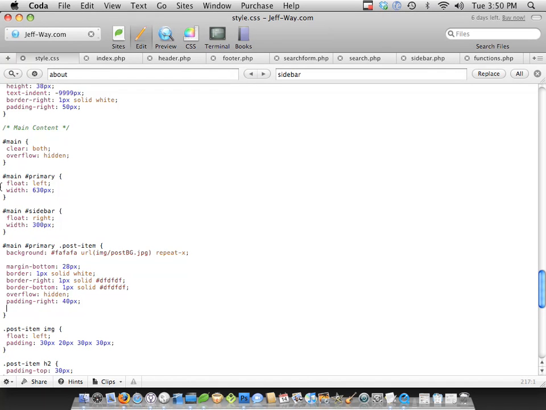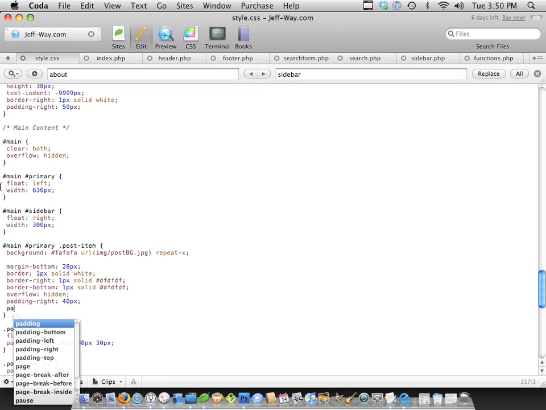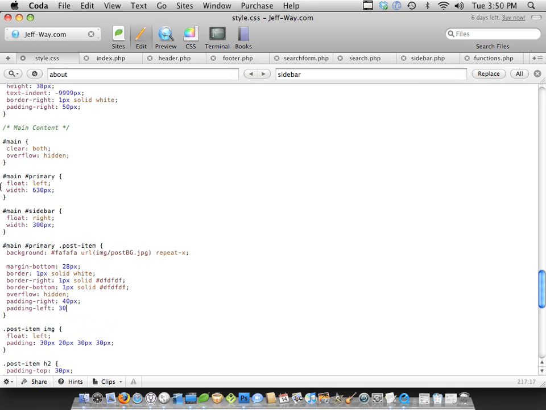That looks good. Padding right. I'm going to add some more padding. So padding left, let's do 30 pixels, and let's also do padding bottom. We could actually do this in one style when we clean up.